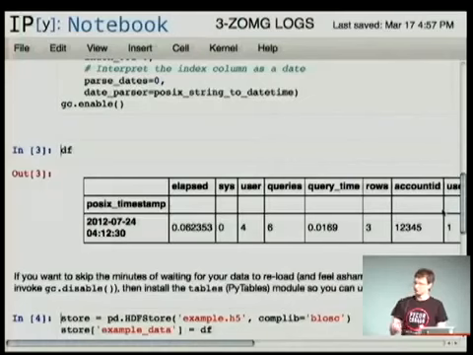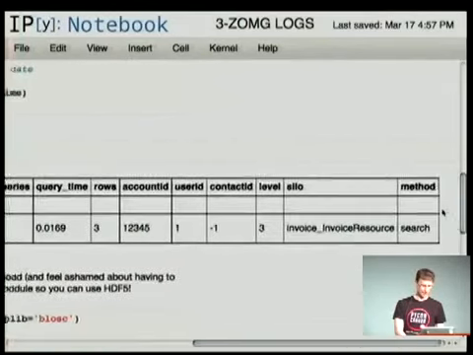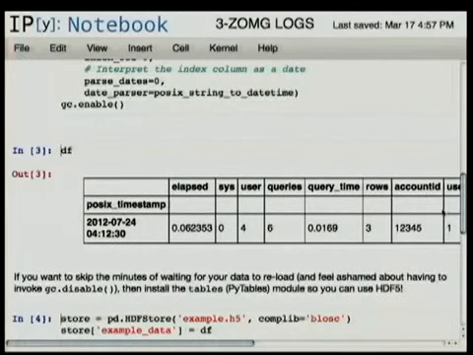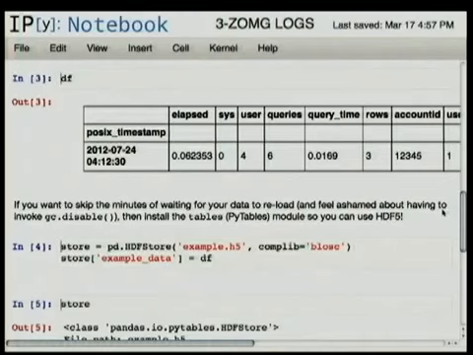Well, yeah, we have a nice little data frame. We have all the nice columns. We even have that POSIX timestamp turned into a very nicely formatted datetime that we can read. In UTC, notice. It's not in local time.